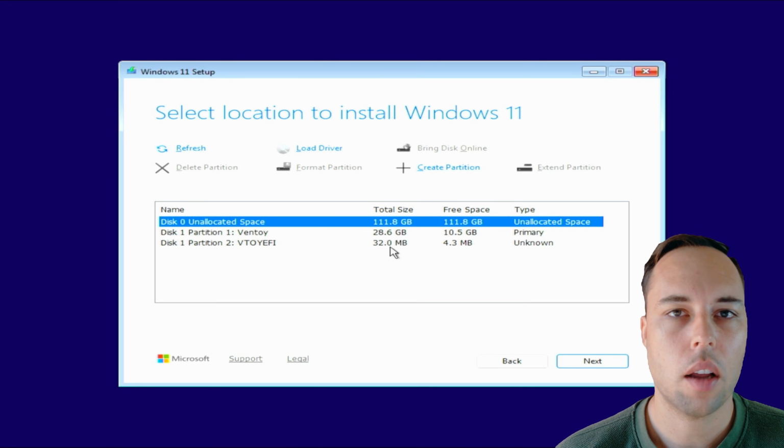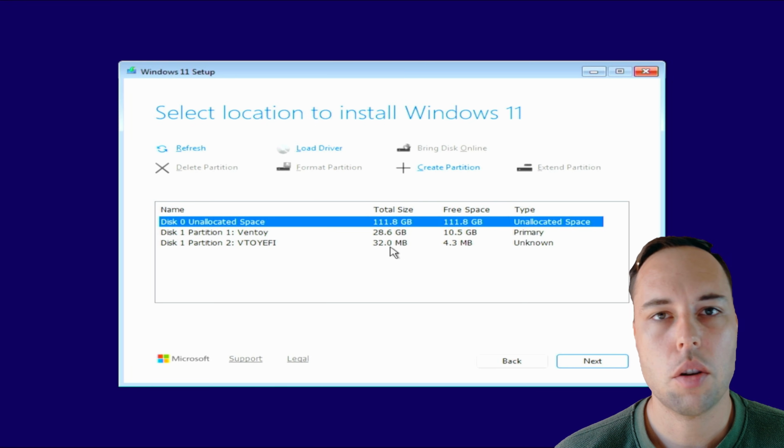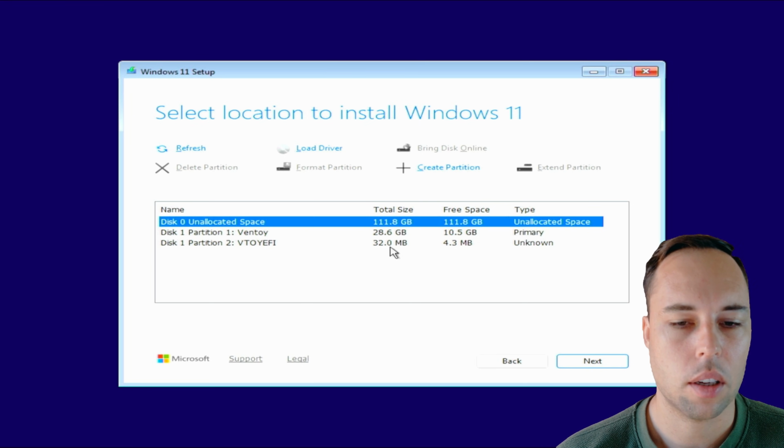If you have important files saved on your SSD or hard drive that you're installing Windows to, you'll need to make a backup of that first and copy the files over to another location so that you don't lose them when you do the reinstall of Windows. But I've now got disk 0 with only unallocated space, so I'll select that and then click on next so we can get this Windows installation started.